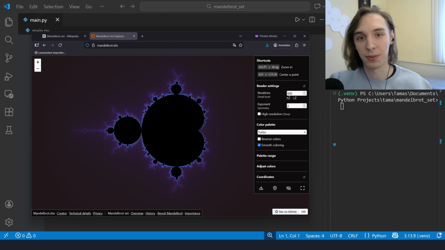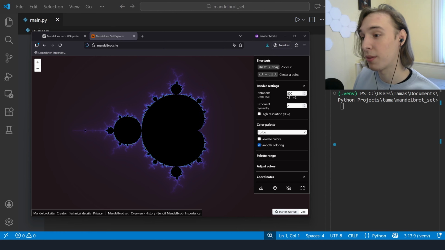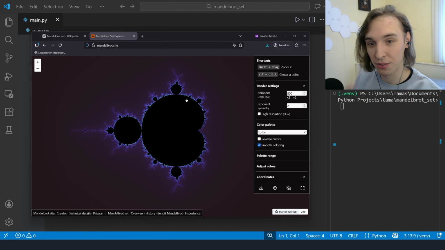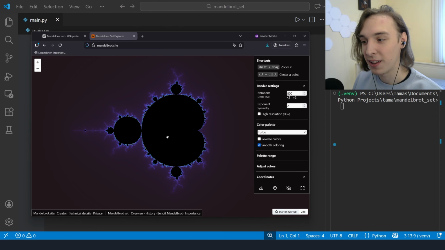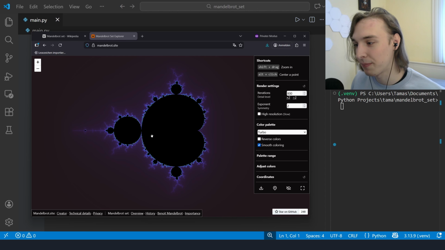Welcome back, everyone. Today, I want to compute the Mandelbrot set, which is this beautiful shape right here. Now, I'm sure you've seen this shape, this fractal, at some point or another, even if you're not really into maths or computer science, just because it's that well known. And the very interesting thing about this fractal and the Mandelbrot set in general is this property of self-similarity.